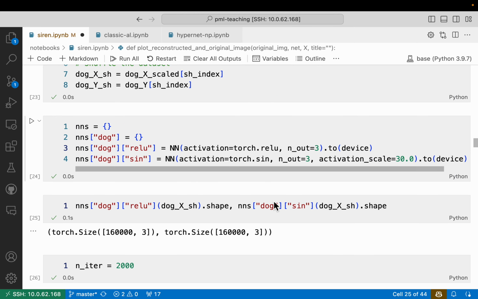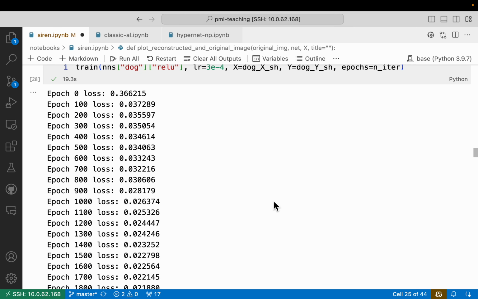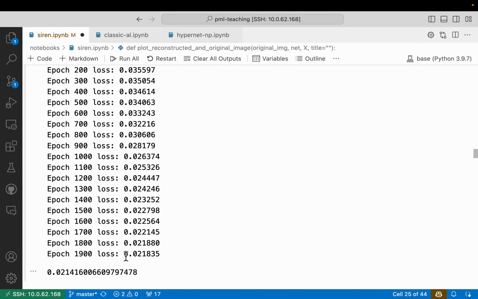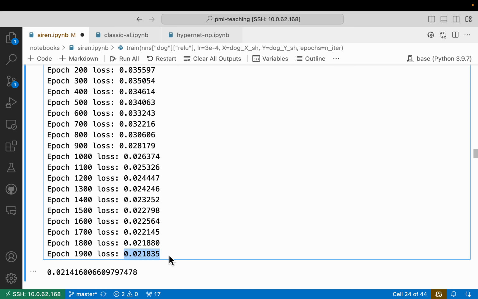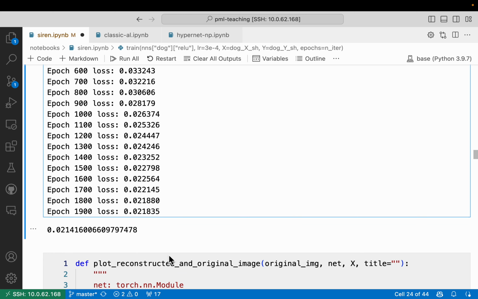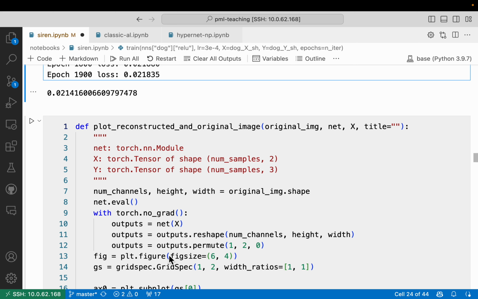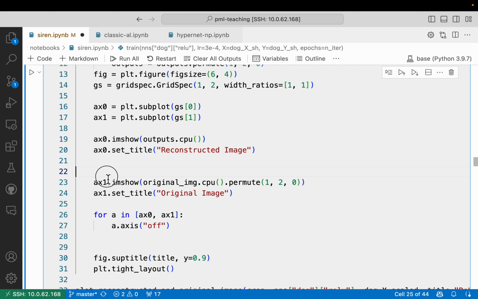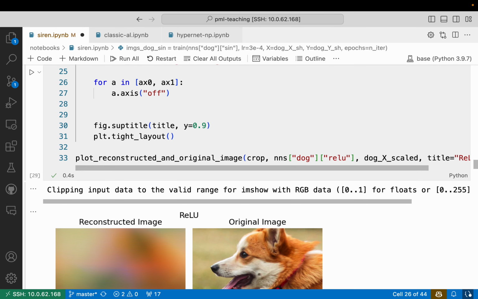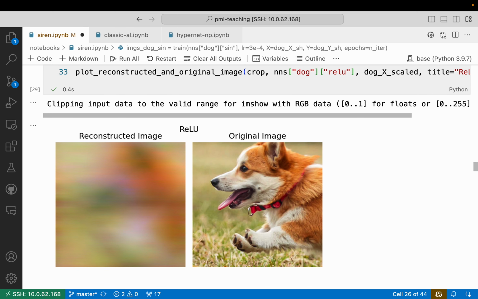So we run this for a few iterations. The loss on the training data set, which is the entire data set, is quite low. It seems to be 0.02, and then I want to reconstruct the original image from the neural network. So now I will be giving in the inputs, which are the coordinates, and I want to see how well this is able to reconstruct. What happened?